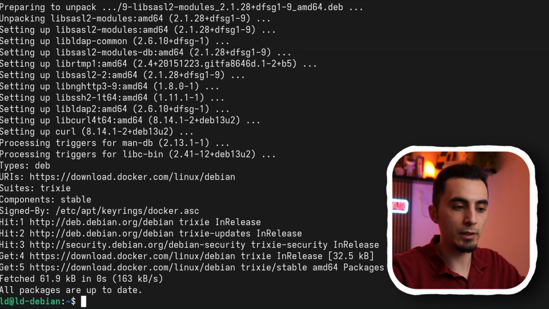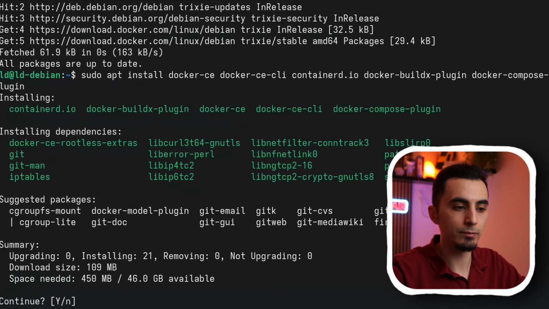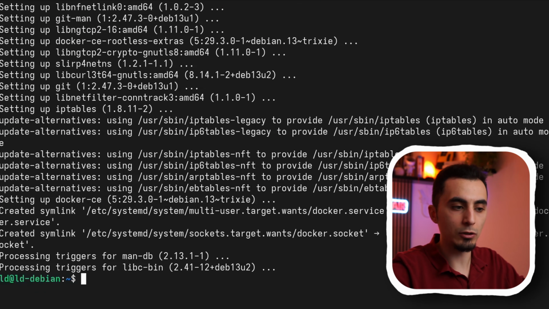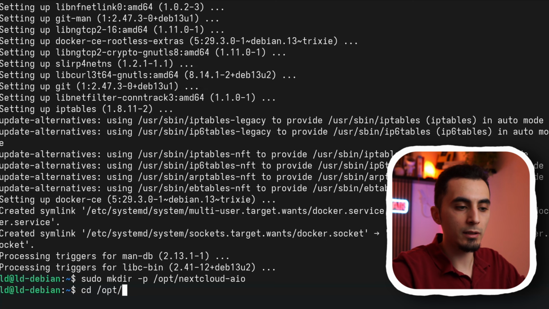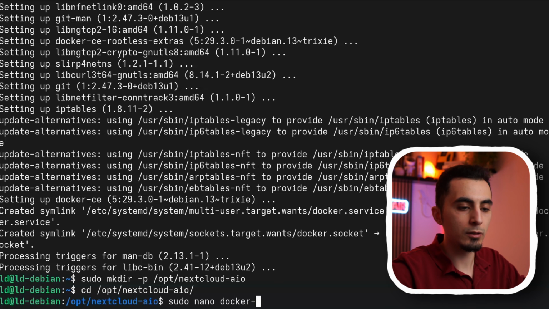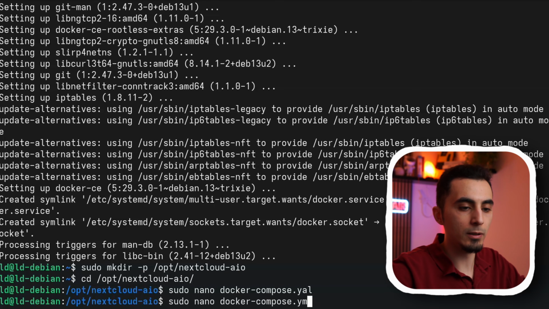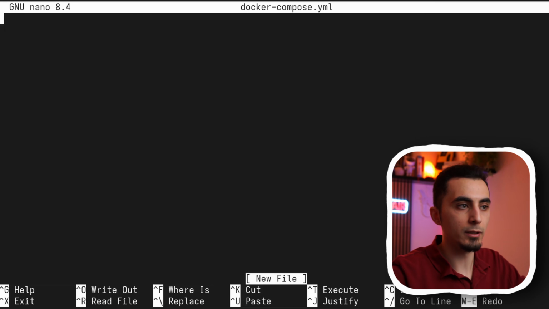And paste this to install Docker. And yes. And it's installed. Now I will create a folder where I will put all the Nextcloud configuration files. So I will type sudo mkdir -p /opt, and I will call the folder nextcloud-aio. Now I will move to this folder, so type cd /opt and the folder name. Create a configuration file for Nextcloud, so just type sudo nano compose.yaml and paste this.